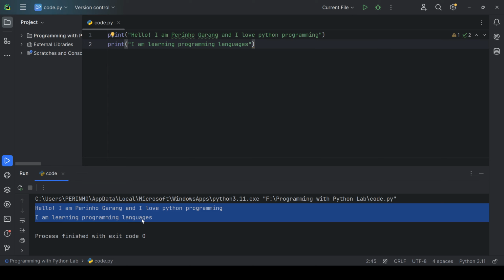That is it. And now we have learned how to print a statement on the screen. Let's go and see what is next in the coming lecture.